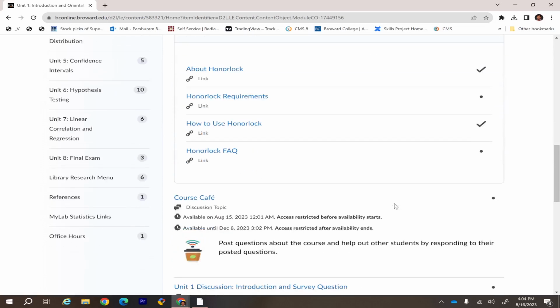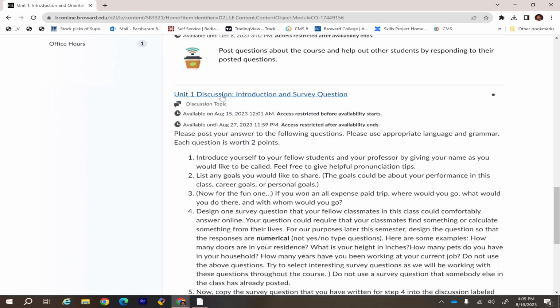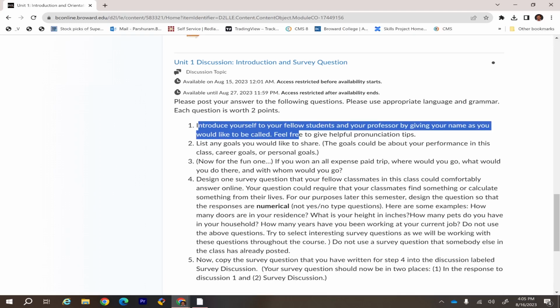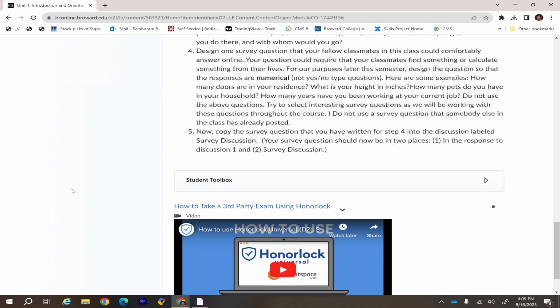If you have any questions, if you want to discuss with your classmates, you can post those things here in Course Cafe. I'm not going to read this, but it's for you guys. And then the first discussion is the unit 1 discussion, introduction and survey question. So read these guidelines here very carefully. You have to introduce yourself, and then just answer the question here.